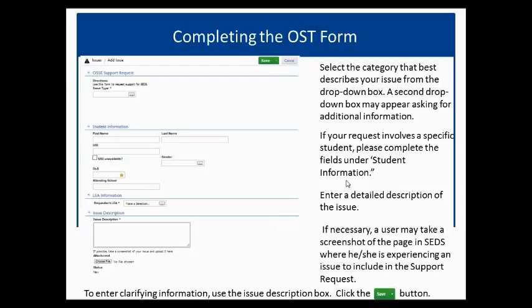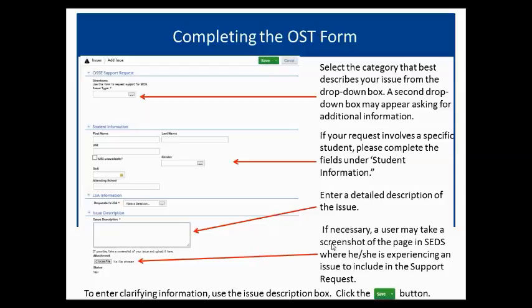And then you fill out the form. So you select the category and fill out the important student information, describe the issue, choose a file if you want to upload it, and then press Save.